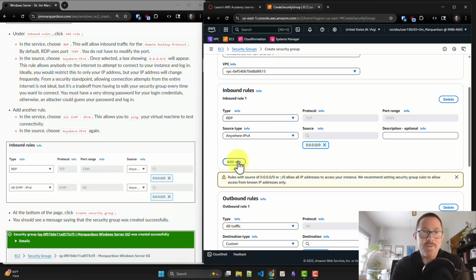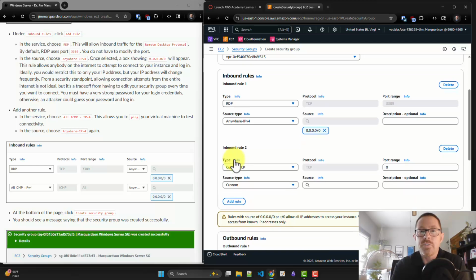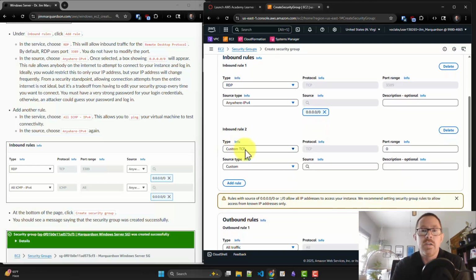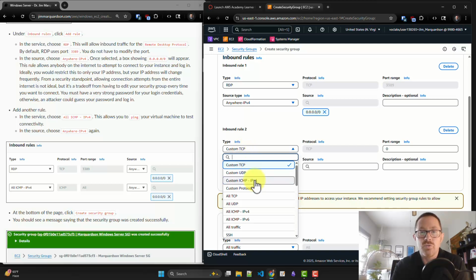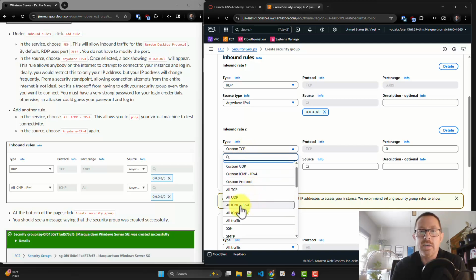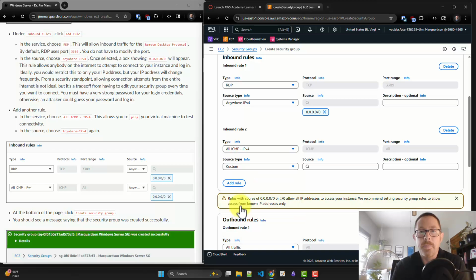As long as you don't give somebody your password, your virtual machine is going to be okay. Now, let's add another rule, and that'll create another little form for us to fill out. Add rule, so inbound rule 2. This time, we will choose all ICMP IP version 4. Later in the course, we'll talk about ping. When you ping, you test connectivity to a computer. This allows us to test connectivity. So the source, again, will be anywhere IPv4.